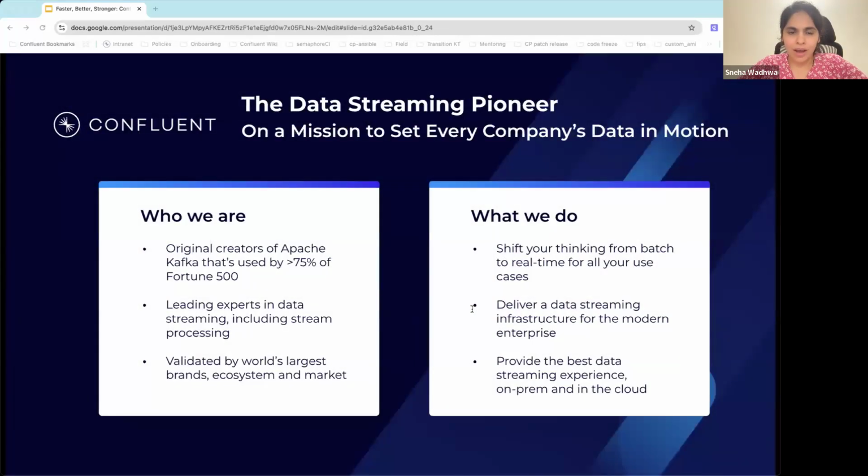So here we go. Confluent is a leader in building data streaming platforms and is on a mission to set every company's data in motion. It was founded by the creators of Apache Kafka, which is an open source technology that has really become the industry standard for real time data streaming. In fact, it's used by more than 75% of Fortune 500 companies.